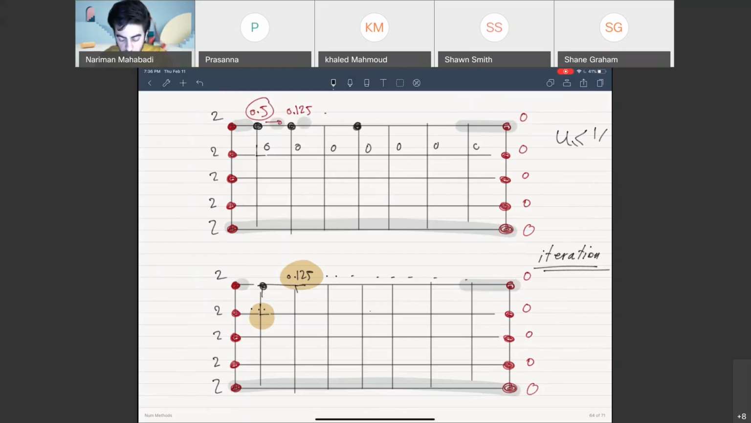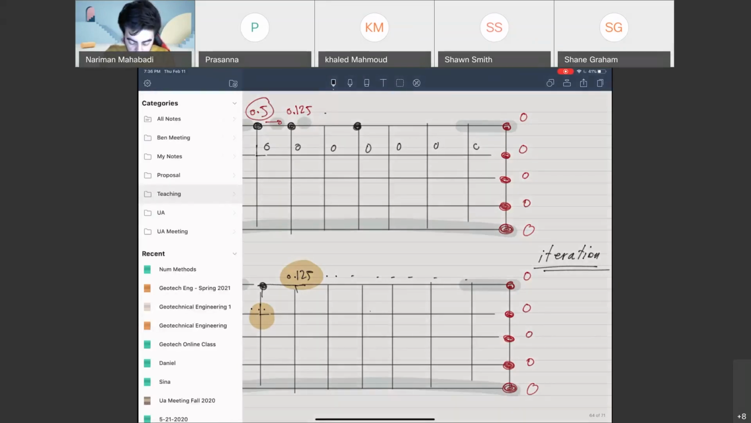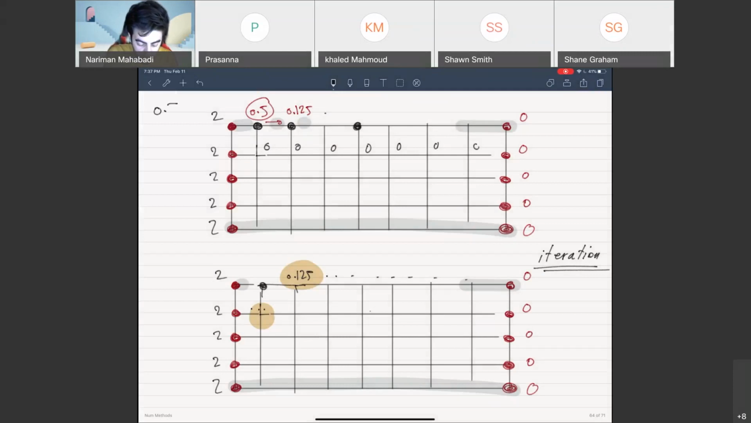For example, for the first point, at the first iteration, I got 0.5. I'm talking about this point. In the second iteration, you got 0.4. So what is the error in this term? The change is 0.1, right? 0.1 divided by the initial value, which was 0.5. This is about a 20% change, right?